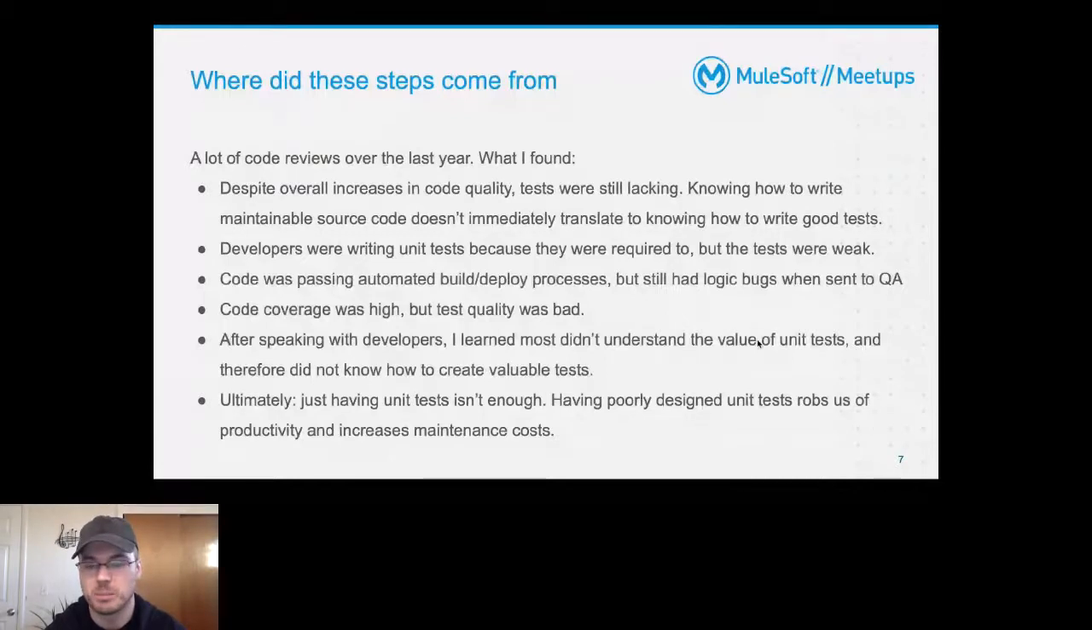After speaking with developers, I learned that most of them just didn't understand why we were writing unit tests. So imagine you're trying to fire a bow and arrow down a range and then someone throws a blindfold on you. What are the chances that you hit that target unless you practice firing bows and arrows with the blindfold on? So they didn't really know how to create valuable tests.